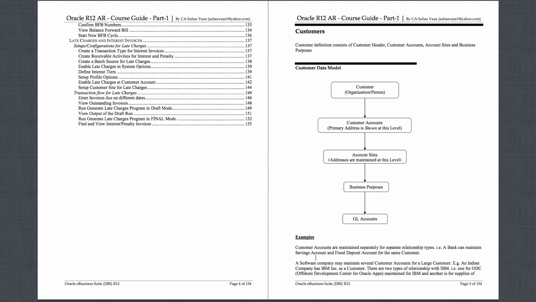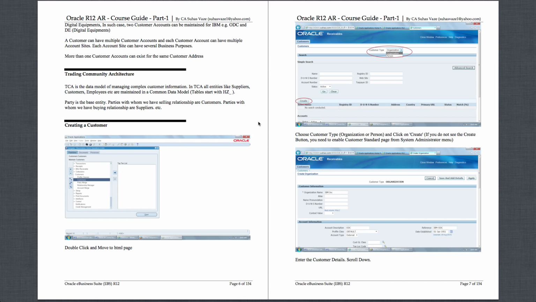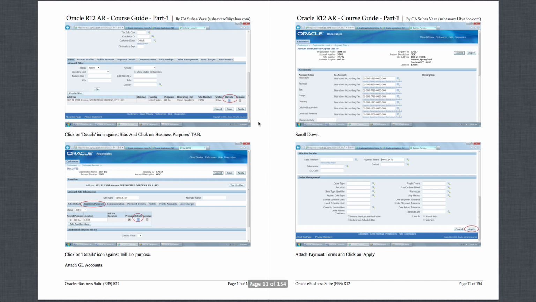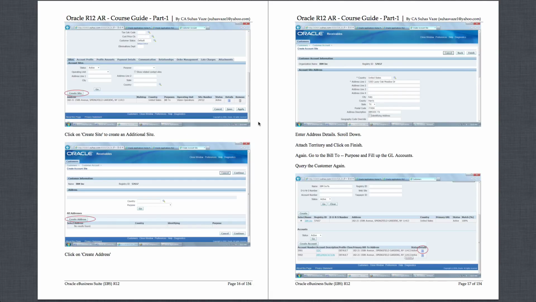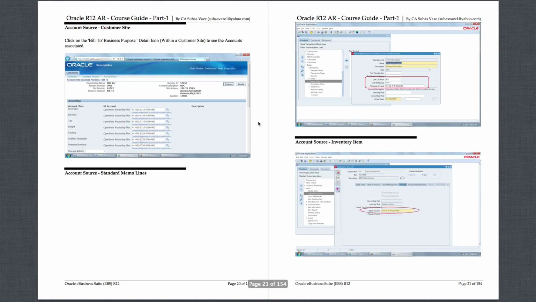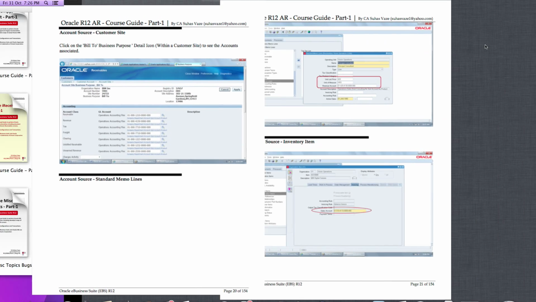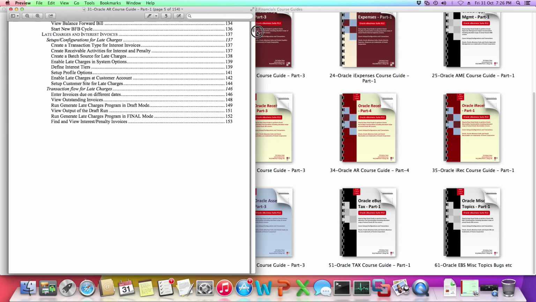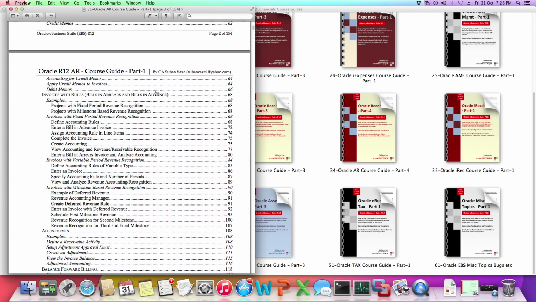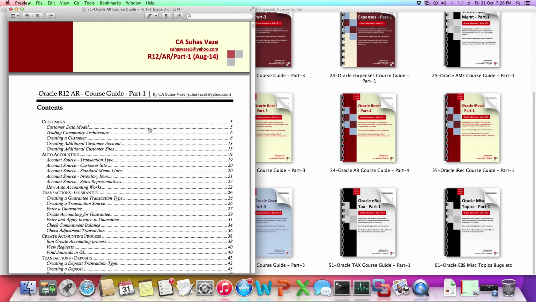And here are some examples of why you need customer sites, why you need customer accounts, and how they are consolidated into one single customer, and how multiple operating units can share this information across them. So you will see here, page by page, all the snaps that you need for creating your customer accounts and customer sites, narrated. If you go to the index, you can go back and see what the steps are.